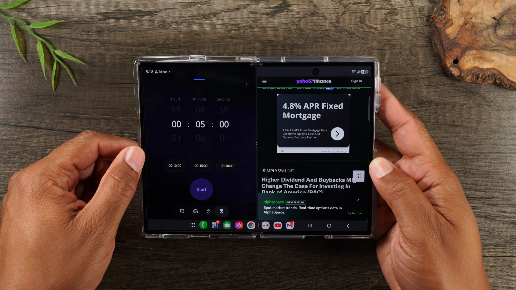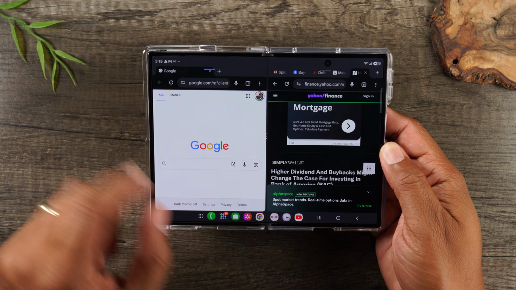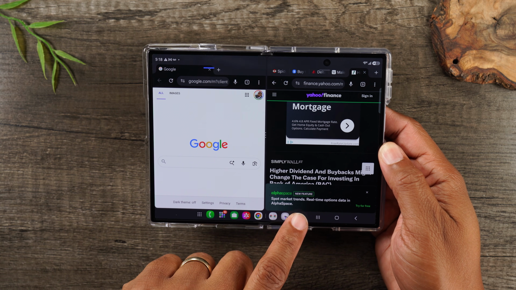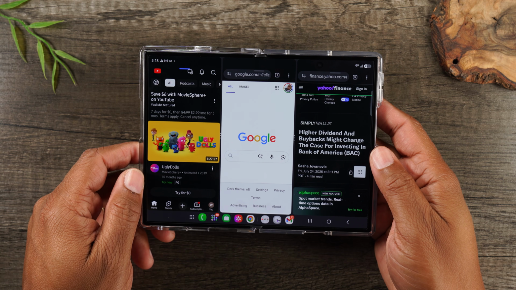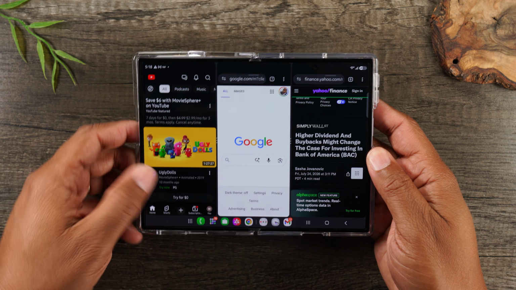I can drag this up here, bring us into full screen that way. And I can also take a third app. I'm going to drag YouTube, and I'm going to drag it to the left. And I can actually have 3 apps side by side just like this, which is super cool.